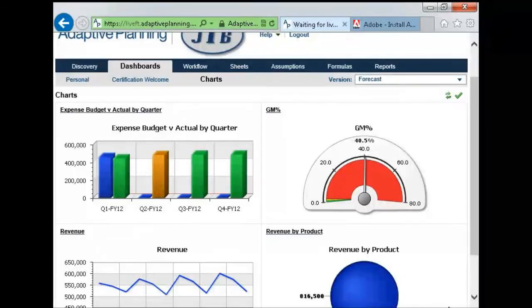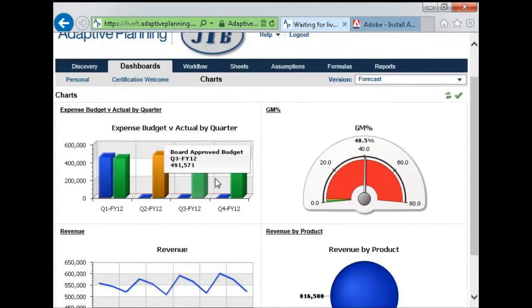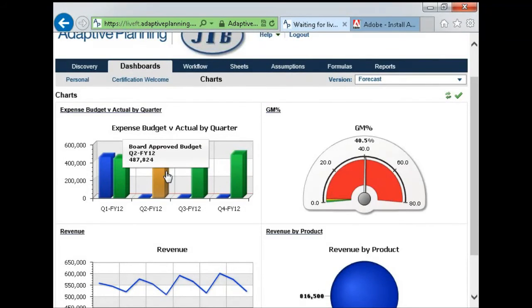I can look at a line graph. I can look at a pie chart of revenue by product. I can look at a bar graph. So this is just a look and feel of what you can see on a dashboard.